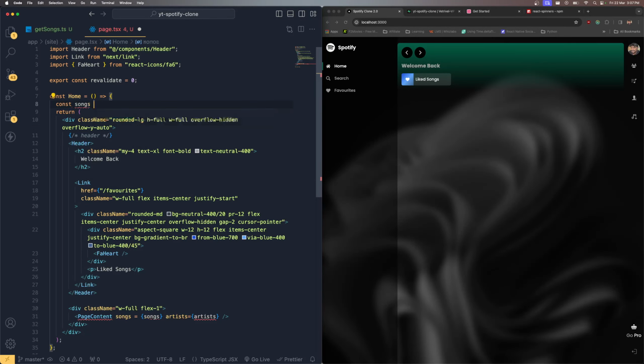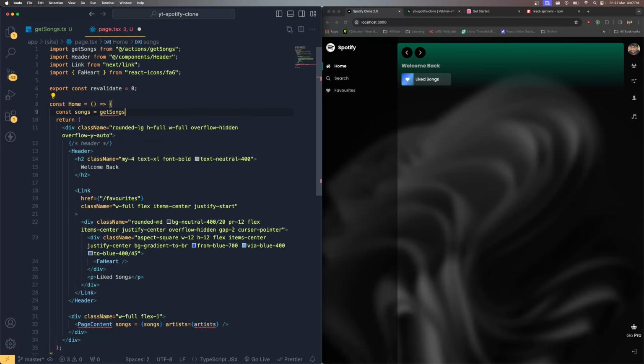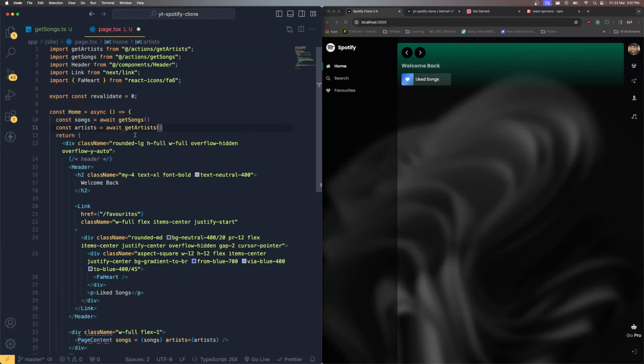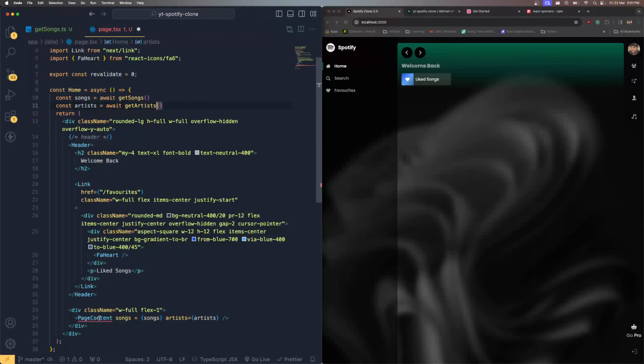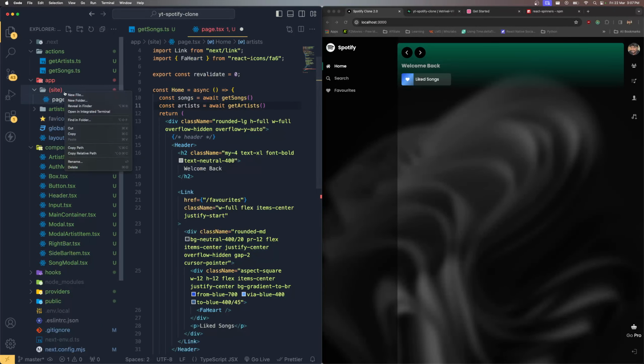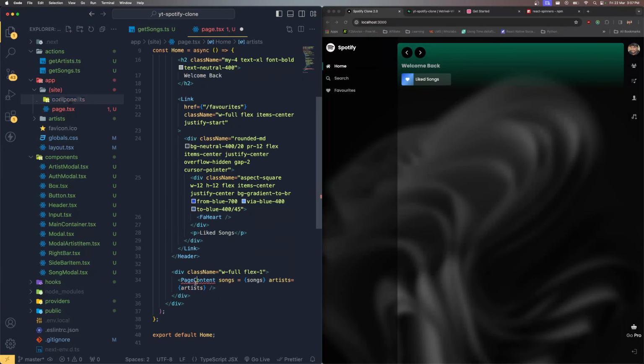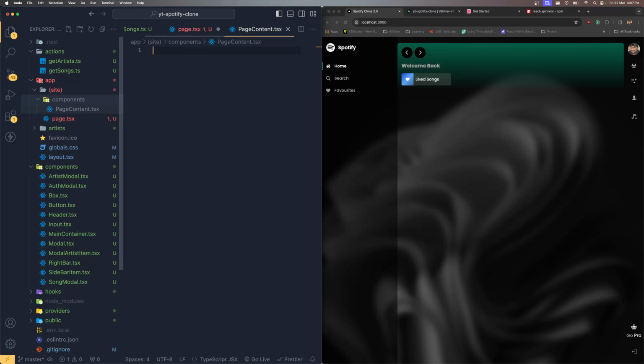So const songs equals await getSongs, and we need to make sure this is going to be an asynchronous function. Let's use the await keyword over here, copy and paste it, and change this to artist, and I'm going to get that from the artist. Okay, and we don't have this page content so far. Inside the site, I'm going to create a components folder, copy this page content, and create a new component inside it as a tsx.